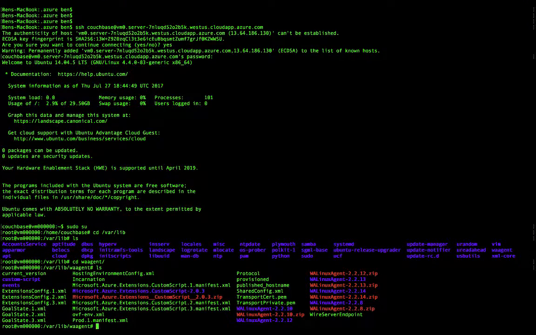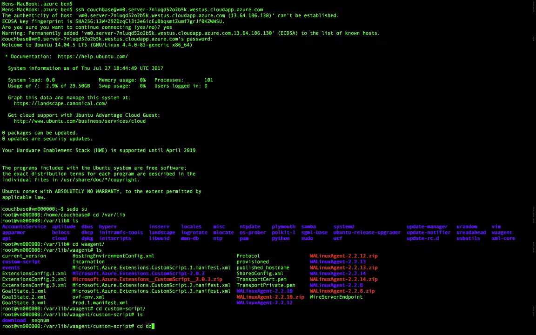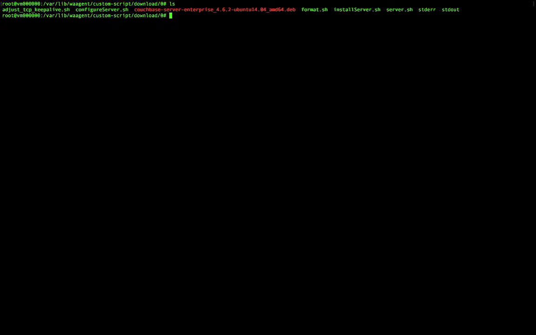So under here, I have a number of different things, but once again, for our purposes, we're interested in custom script here. And I go to download 0. I'll clear all this out. And this is where the Linux extensions or custom scripts ran on the machines as they were first configured. And you can see here a number of startup scripts that were downloaded either from the marketplace or the GitHub repo, as well as the Couchbase installer here.